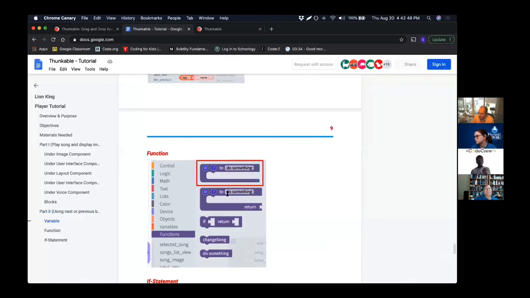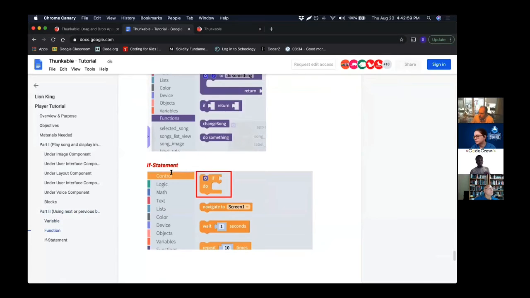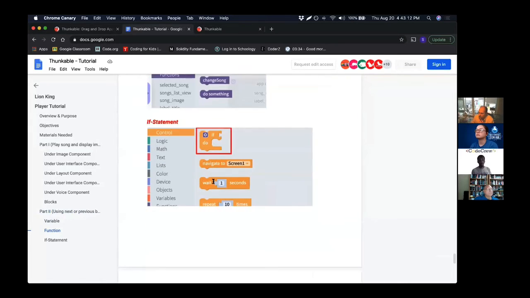And then in here, function, and I'm on page 9, is like this. It's the purple one, the function is going to say something to do something, and you're going to put the stuff in the middle. And the if statement, which corresponds to a conditional based on something, right? As we change the songs, we're going to use the if statement to dictate how we progress through our program. And remember, this is the flow of your program, okay?